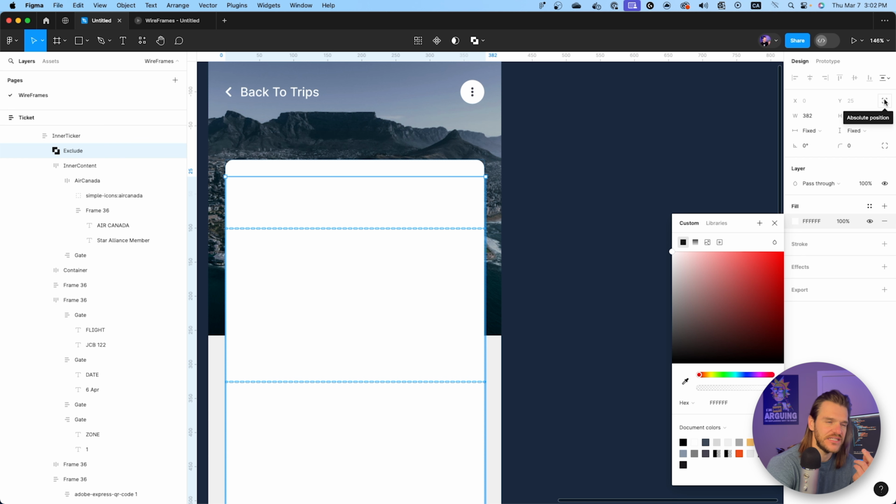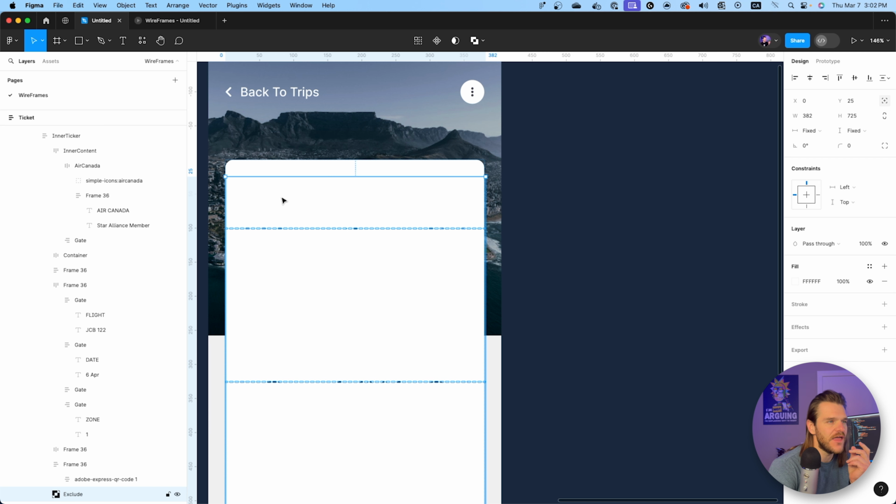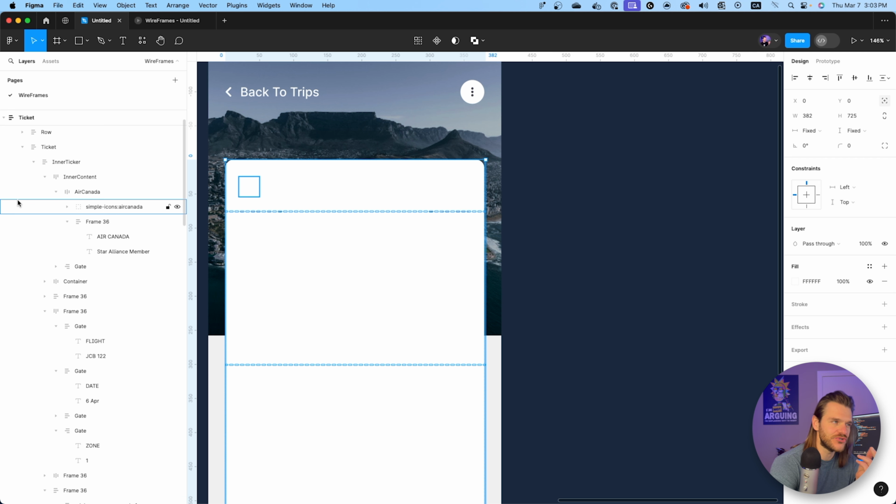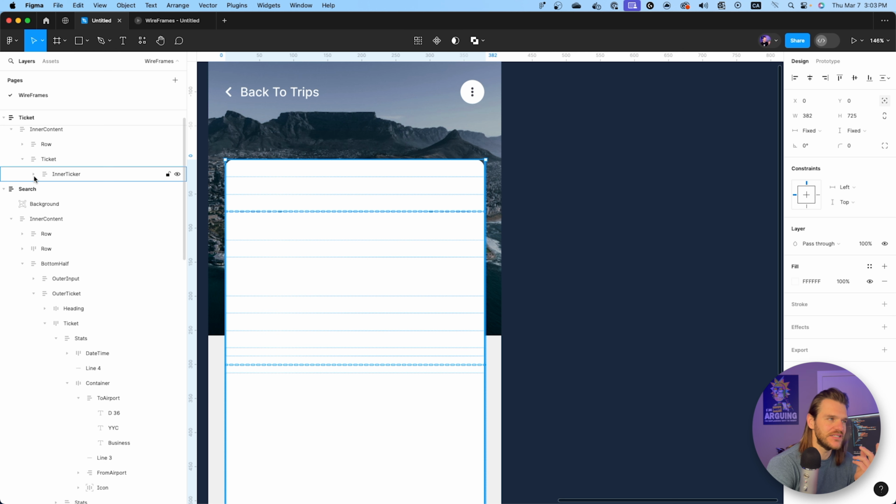So on the right hand side, let's click on that absolute positioning. And now we have a little bit more freedom. So I want to change this 25 to 0. So it's right at the top. Now, there's a couple of things, and this is where it gets really tricky, is we want to make sure that everything blends in perfectly.